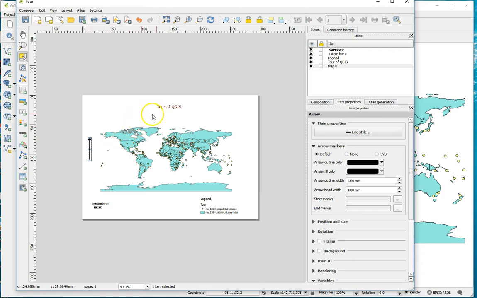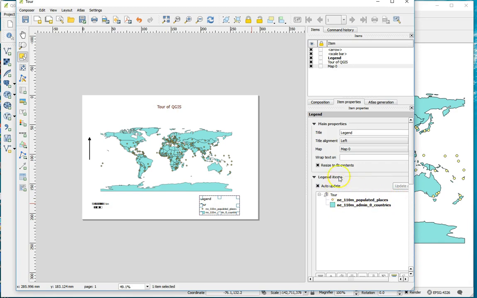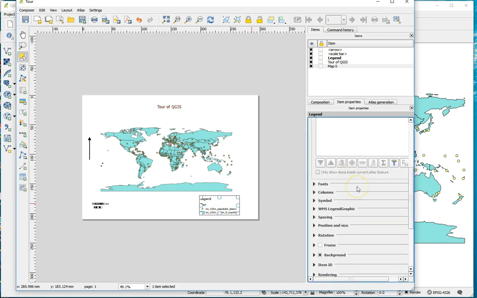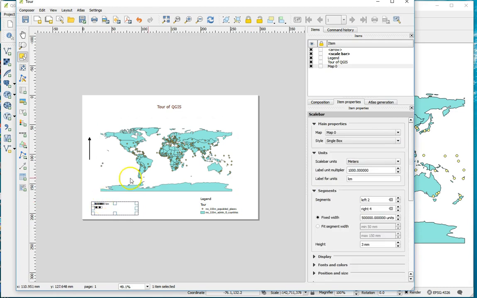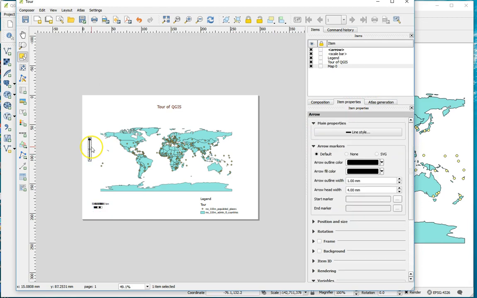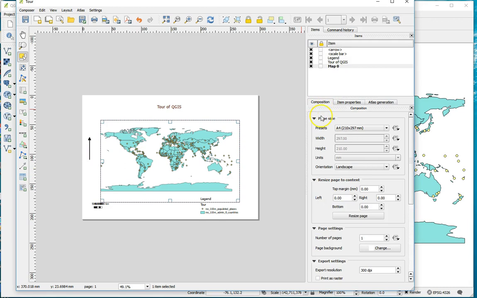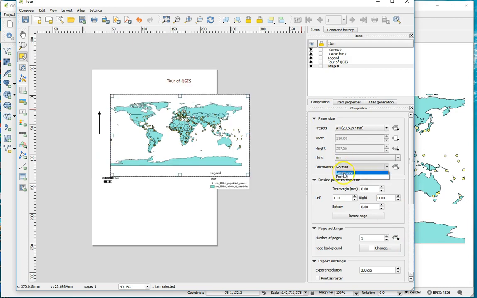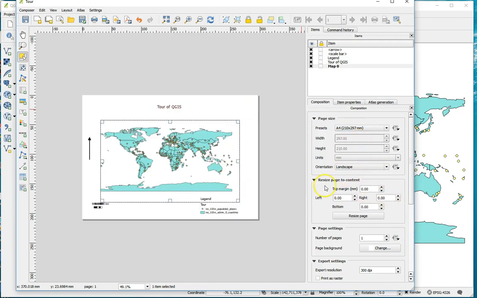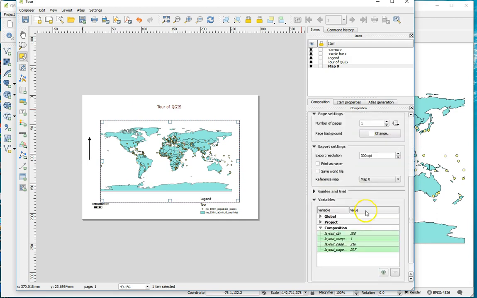And then to change the items, all you have to do is select them. So if you're trying to customize your text, you select it. If you're trying to customize your legend, you select it. And I'll have future videos more specifically how to actually use the custom item properties panel, sorry. And then composition is basically what you would think of as like your print page setup. So you can change it to portrait, landscape, you can resize the page, export settings.